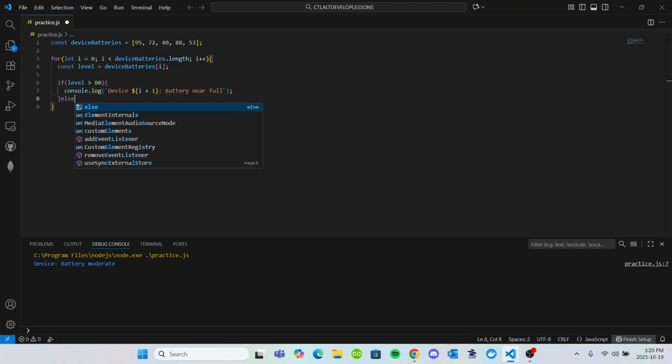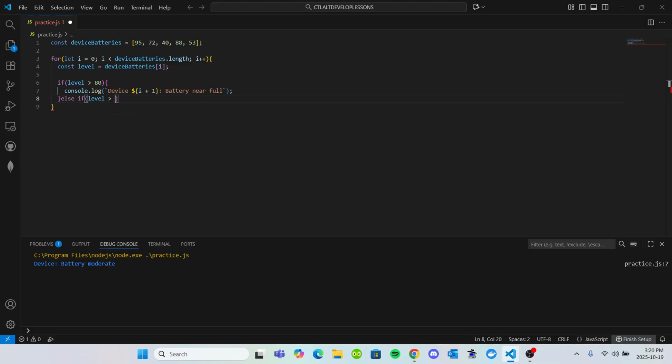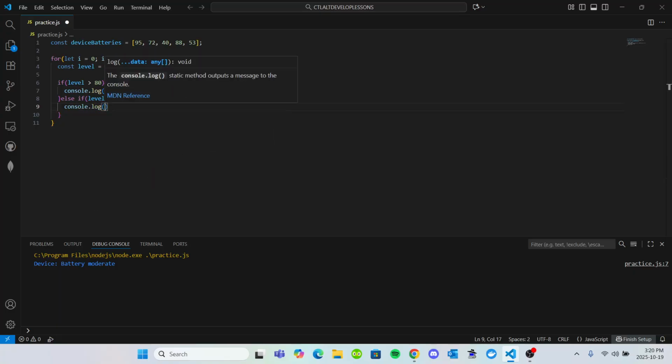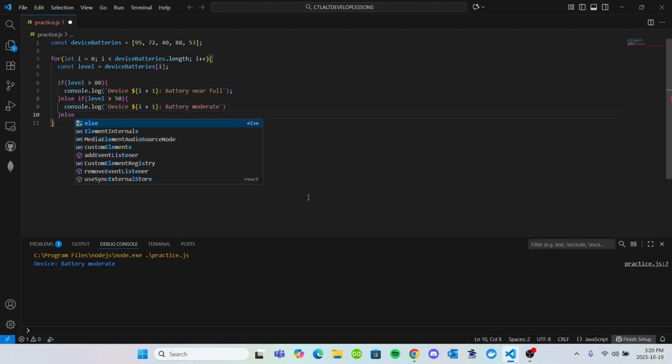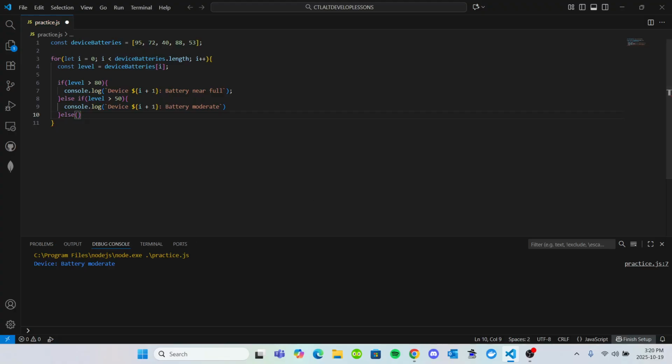We'll say else if. So we're going to use the same conditions as we did in the previous example. It's greater than 50. The console will print. Just copy and paste this, and just change the description. Battery moderate. And then we're going to say else. If the battery is 50% or below, we're going to say console.log, we're going to print this, and we're going to say battery low.